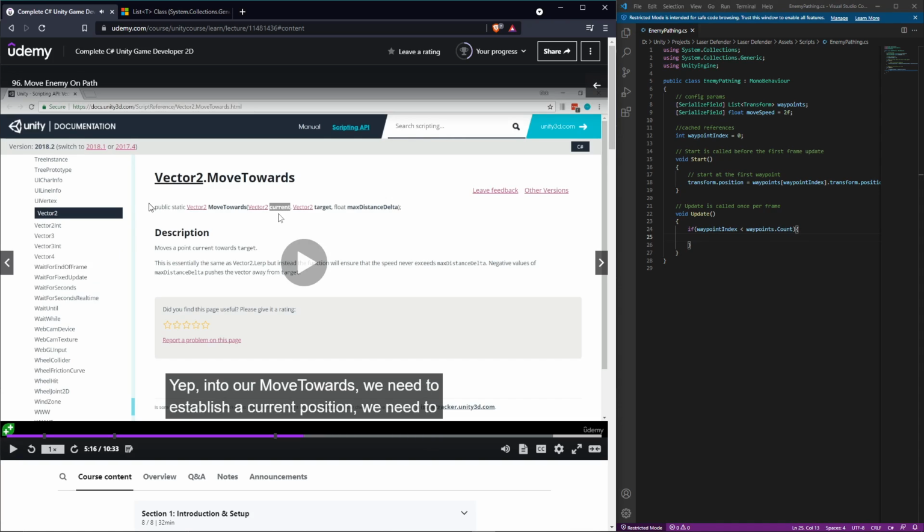Actually, let me read this. I forgot I haven't read this. So, it takes in two vectors: the current vector, which I assume will be the enemy's position, and vector 2, which will be the waypoint position, and then the float max distance delta will be the move speed. So it moves a point current towards target. This is essentially the same as Vector2.Lerp, but instead the function will ensure that the speed never exceeds max distance delta. Negative values of max distance delta push the vector away from the target.